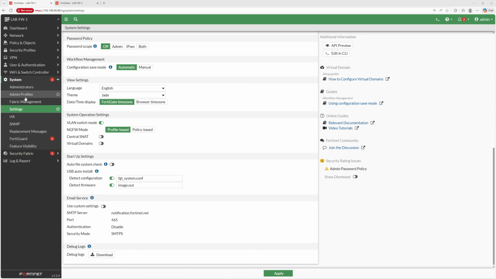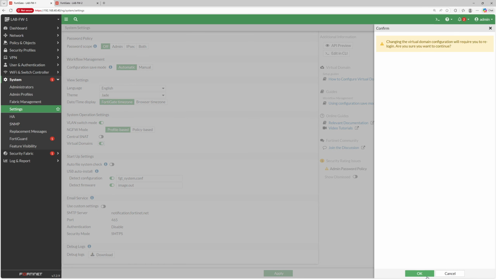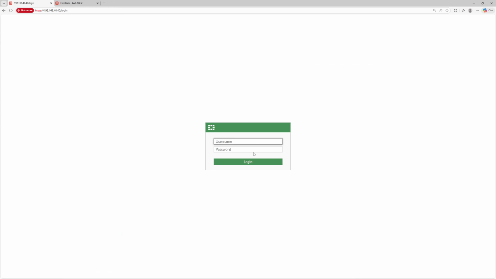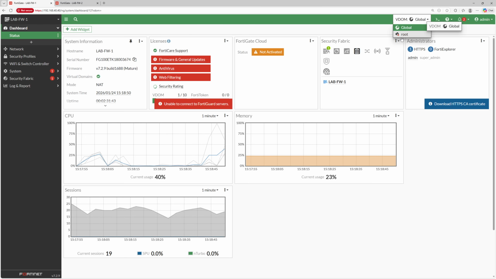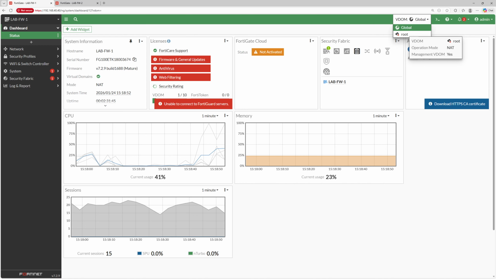To get that VDOM here, I'm running 7.2 code. I know in some of the other versions you actually have to enable it in the GUI. But in some of the later code, you can just go into the system settings, and I was trying to find it here earlier. It was system settings and VDOMs. So I'm going to enable VDOMs, turn that on. It's going to kick me out. I'll log back in, and you'll see now that I have a global VDOM and a root VDOM.